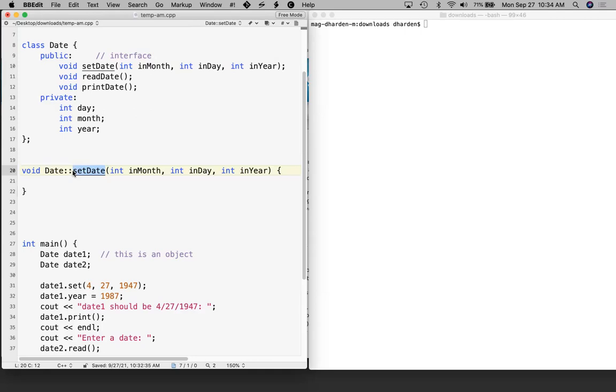And we haven't used this term before, but it turns out that all of those functions we've been writing, they have all been global functions, right? Because we've declared them at the top of the file. We've been able to call them from any place in the file. So they've been global functions. We don't want set date to be a global function. We want set date to be part of the date class. And so this is how we say that.